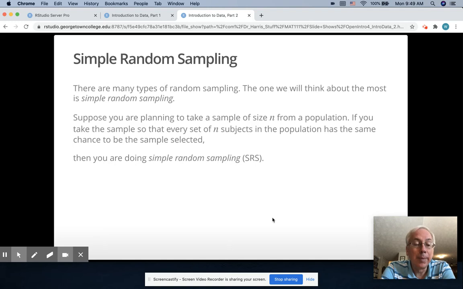One primary type of random sampling is called simple random sampling. And so let's take a second to read this sentence here. If you take the sample so that every set of subjects in the population of that size has the same chance to be the sample selected, we're doing what's called simple random sampling. So let's take a minute to pause on this. Every single group of a particular size has the same chance of being selected.